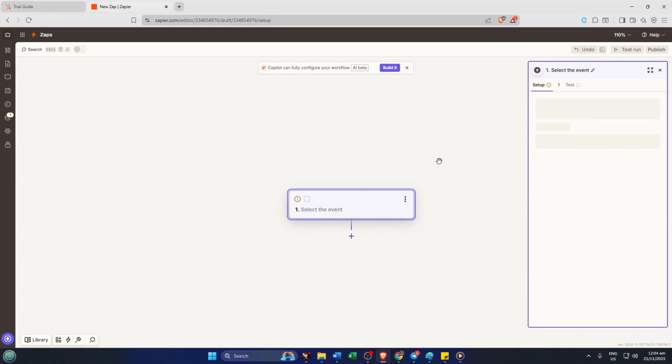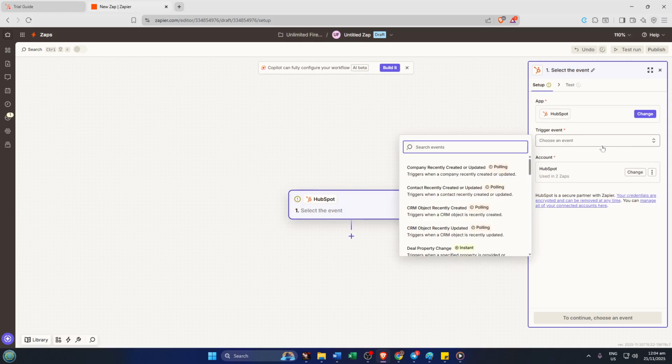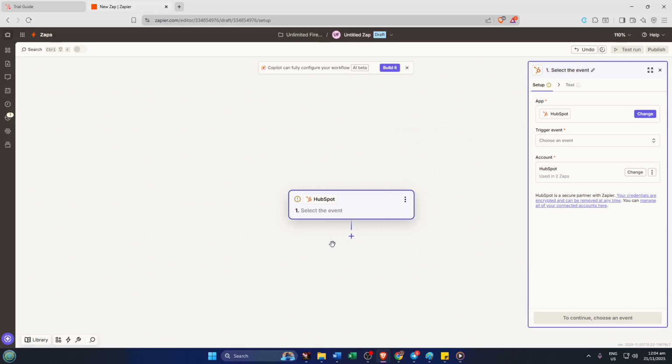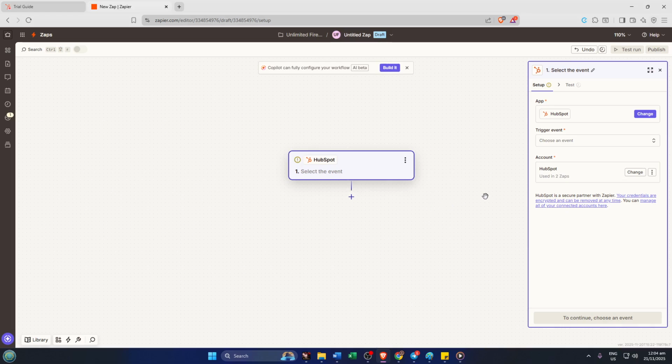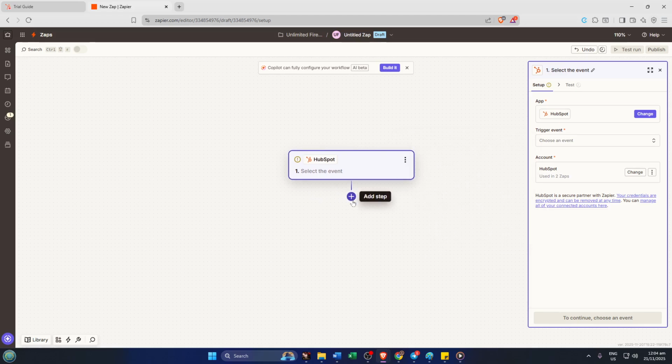Next up is creating your first Zap, which is Zapier's term for an automated workflow. Think of a Zap like a domino effect. When something happens in HubSpot, like a new contact fills out a form, a chain reaction can be triggered automatically in another app. To build your first one, just click on plus Create Zap or Make a Zap from your dashboard. Both take you to the same workflow builder.